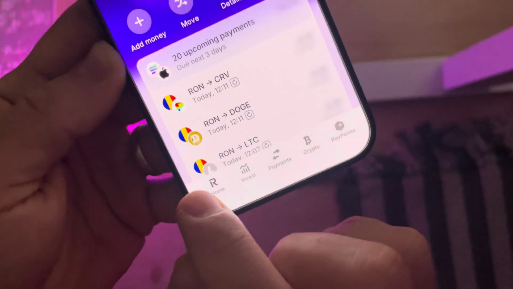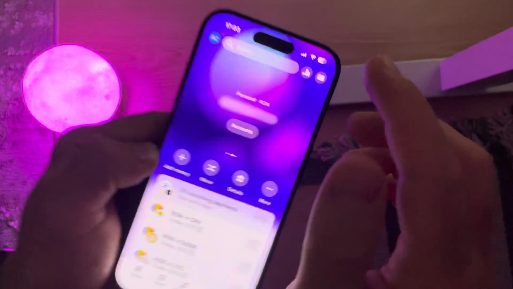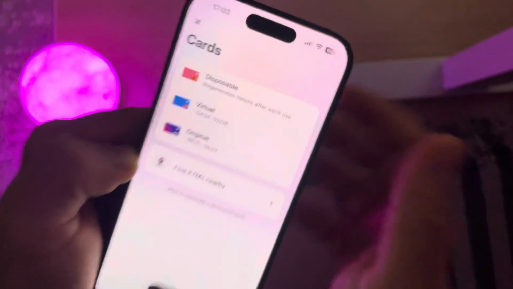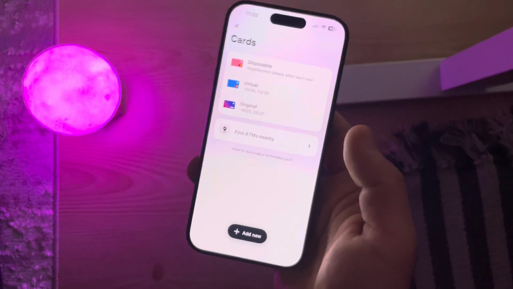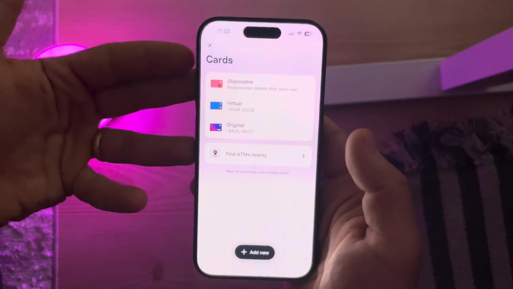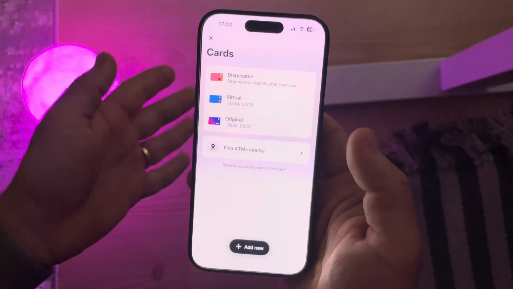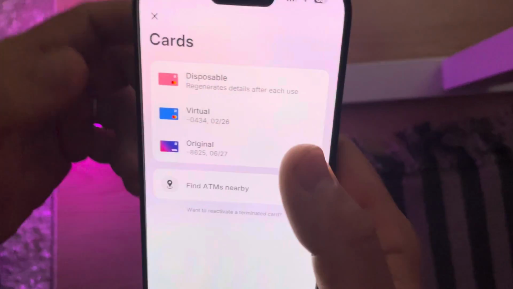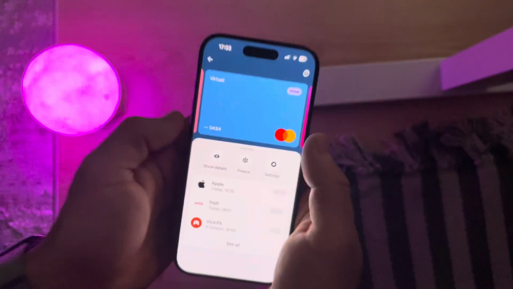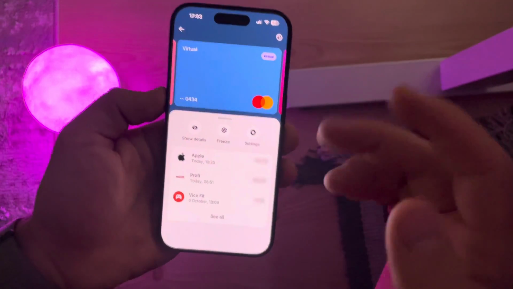So just go to the home page on your Revolut account and go to the top right corner where you can see this card icon. This is going to be the cards menu where you will see all your debit cards. And you can basically choose any of them to change to Tron.